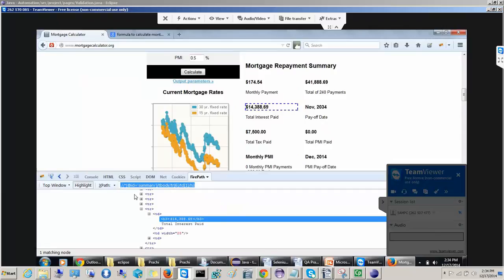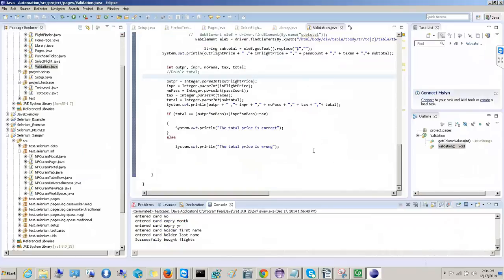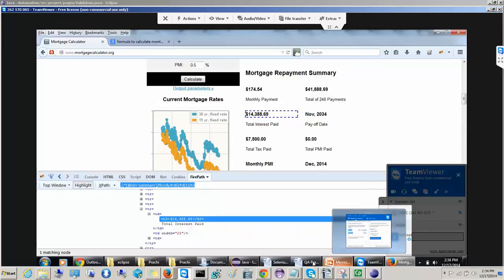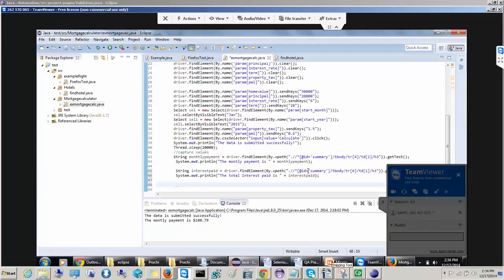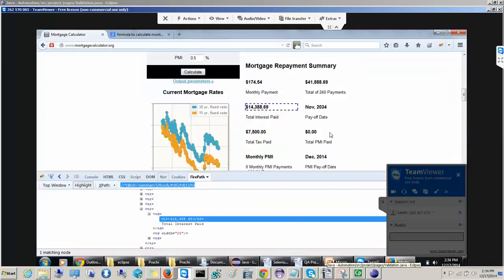So let me explain a little bit over here. So this is the total summary, right? How this XPath works. So in XPath, you are given this path. This means that in the summary block, ID summary, it is searching for the table body and it's taking the row number 4, table row 4 and table data 1. So in this, the interest is displayed in table row 6, table data 1. So that's how it is actually identifying.